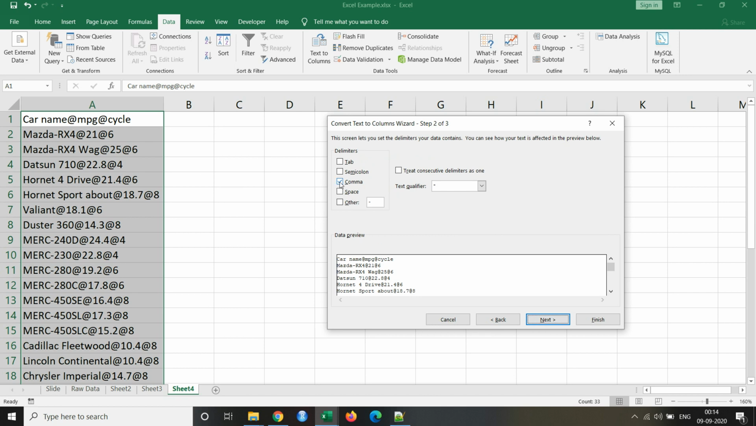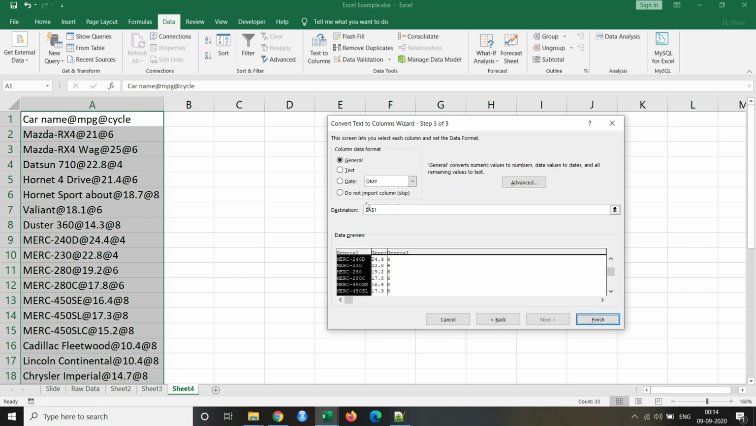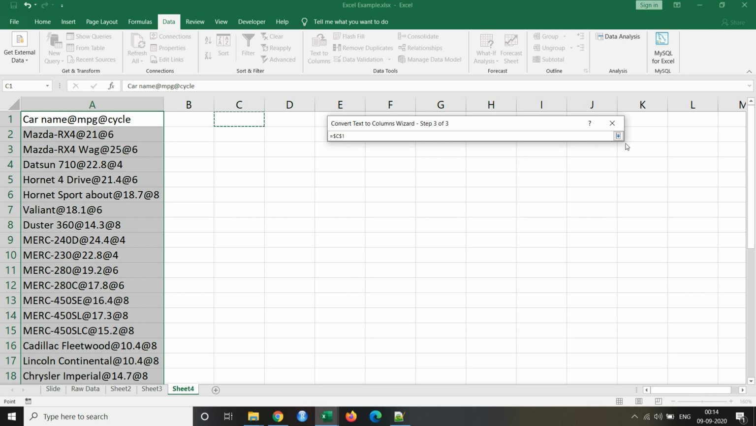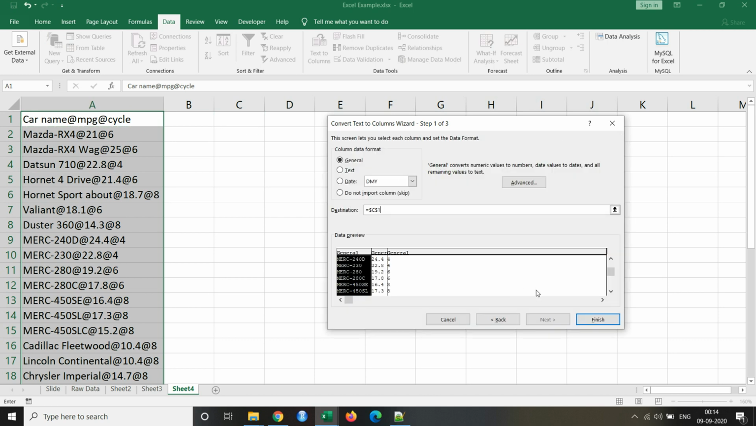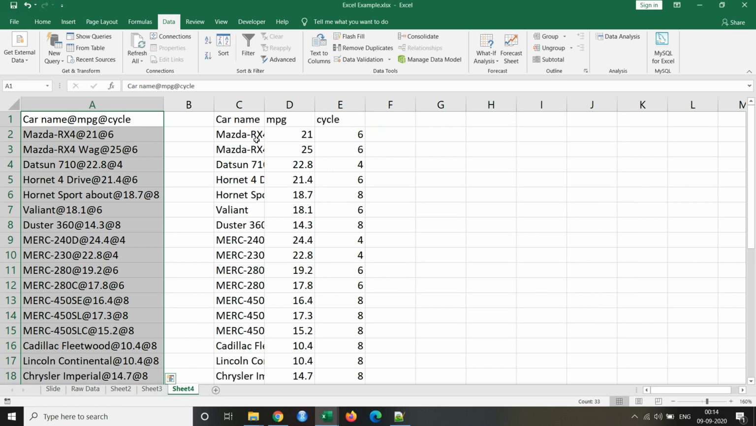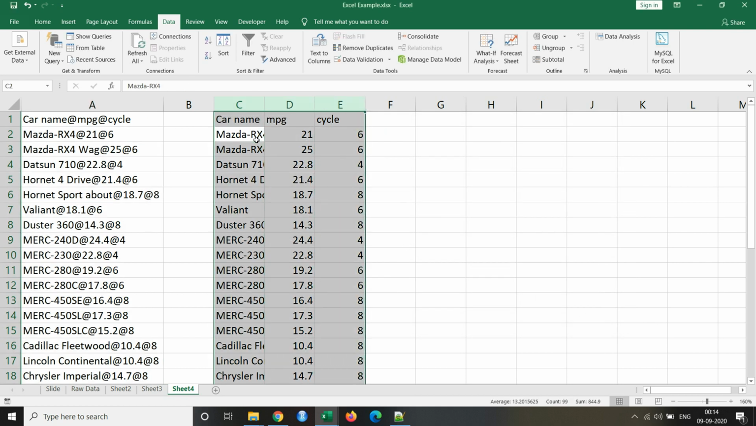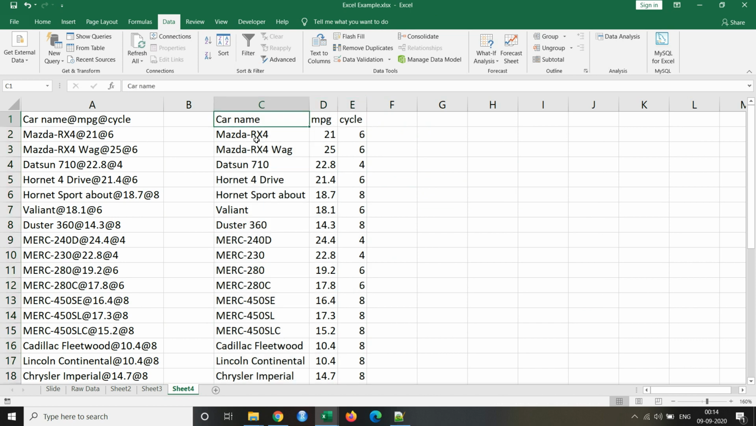Earlier we had used comma. For this example we'll select other, and in other I'll put @. Again in your data preview section you can see how your data will be segregated. I'll click on next, then it will ask me for my destination cell. I'll put it on C so that I can see my original data set and my segregated data set. Then I'll click on finish. Here you have your segregated columns.